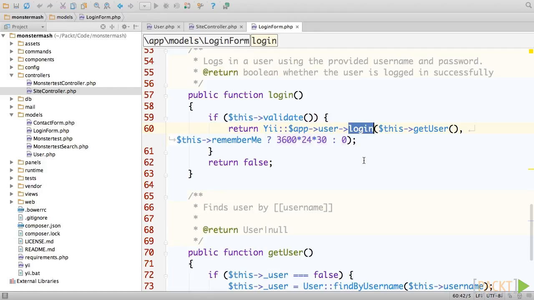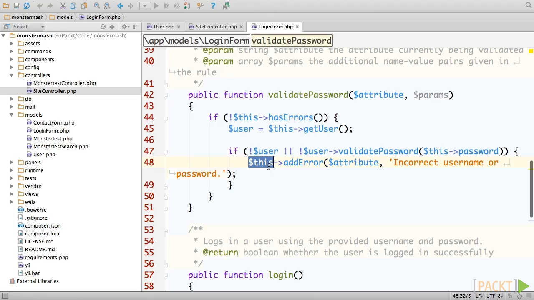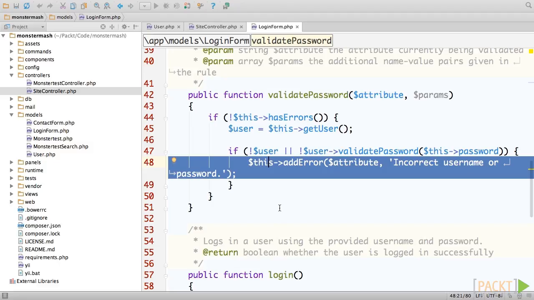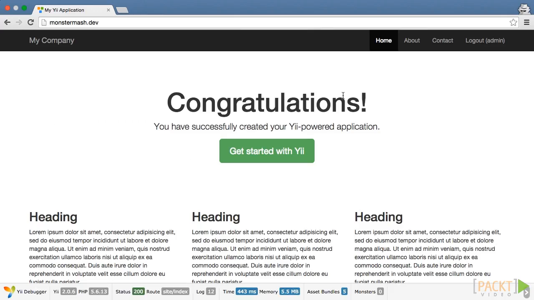In the meantime, let's see this all in action. Open up Site Login in your browser. First, let's try an invalid username and password. You'll see that the error message from the LoginForm's validatePassword method is displayed for us as expected. Now, if we use the combination admin, which is in the users array of our user class, we'll see from the menu bar that our user was logged in successfully.